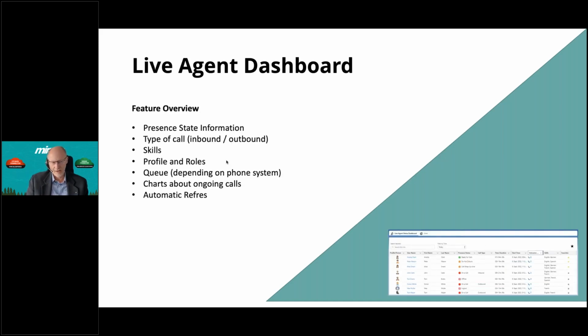So what does the Live Agent dashboard hold for information? The main topic is, of course, the present state. You see the colleague is out for lunch, he is in a meeting, he is on a call. You also see if he is right now doing an inbound call or outbound call. You can add skills, you can add profiles.